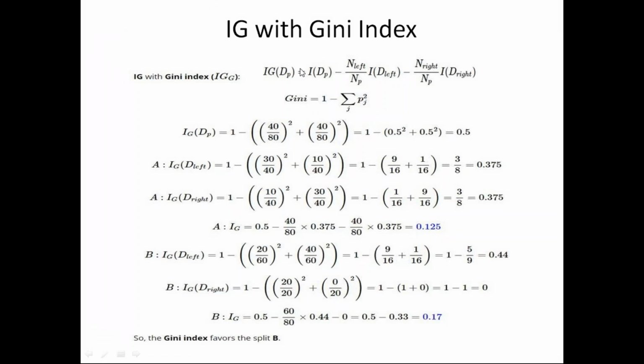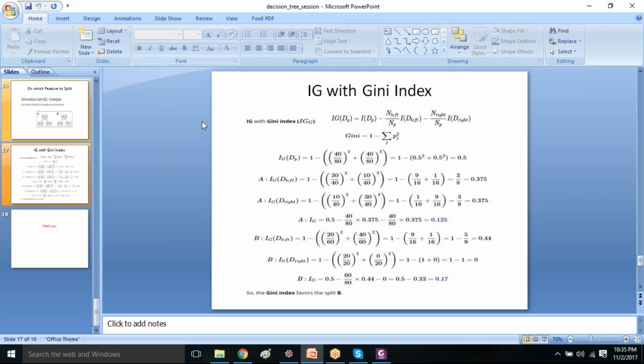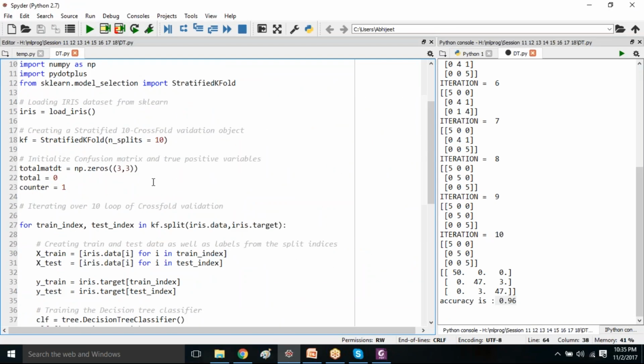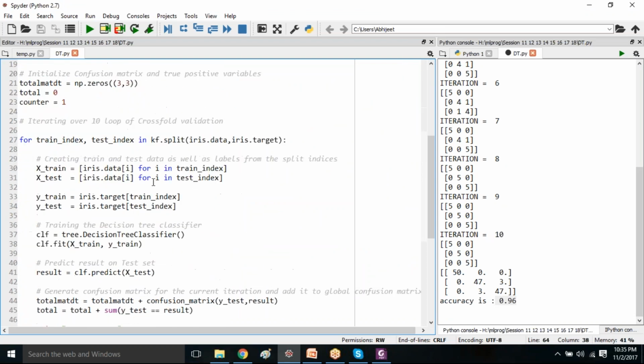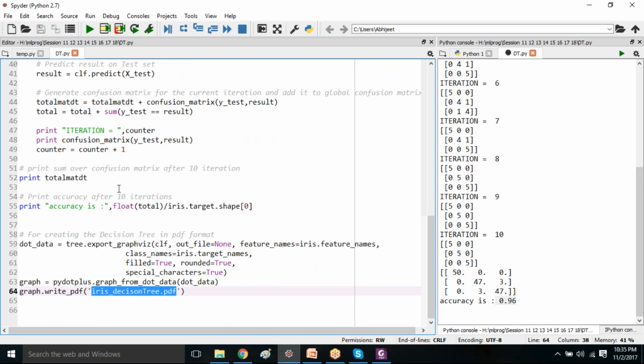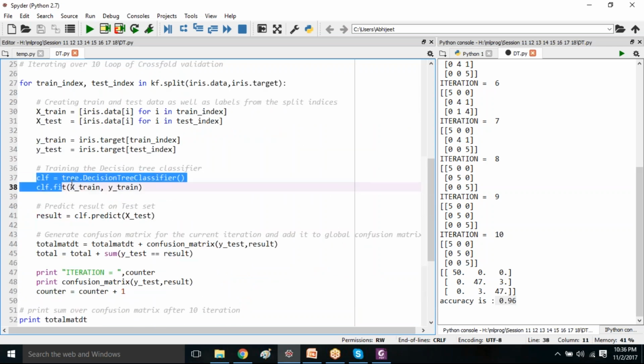So you have to calculate the Gini of the root, and then left and then right, and then you do it for all the features. Whatever feature has the maximum entropy is chosen for splitting in the decision tree. But if you see the Python program, you don't have to worry about this splitting and all, because these two lines take care of everything.